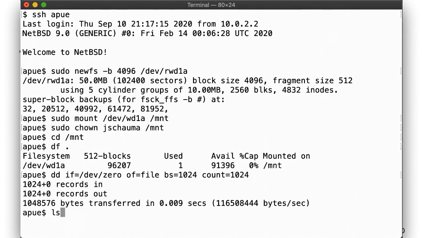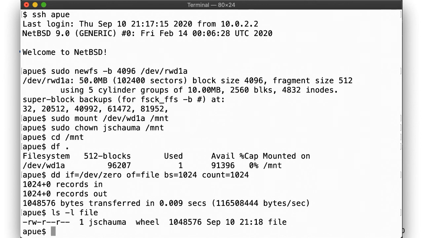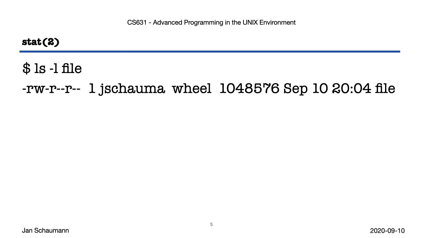ls then displays the file in the output that we're used to. Okay, so let's take a closer look at the output of ls. Each of the fields in the output is derived from the information in the struct stat that we saw earlier. That is, ls calls stat, and then displays the data in the given format.